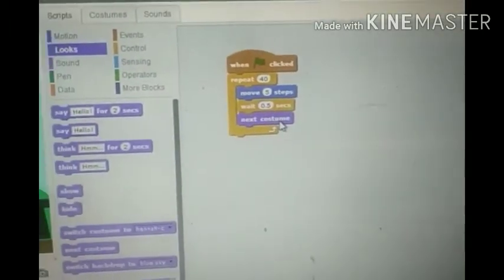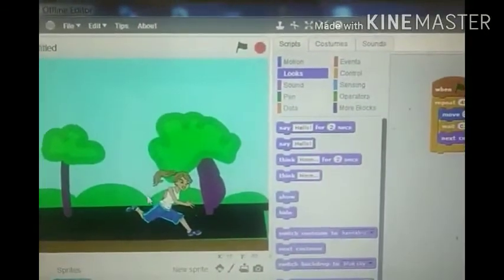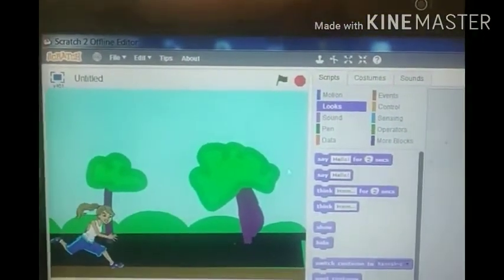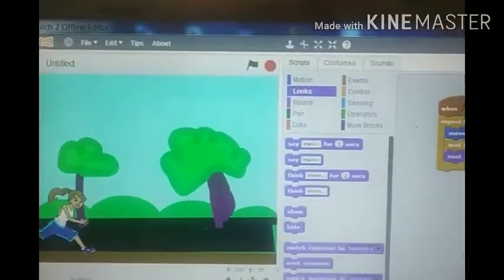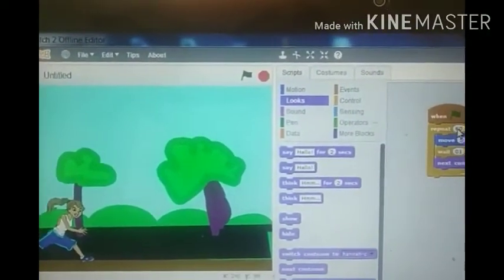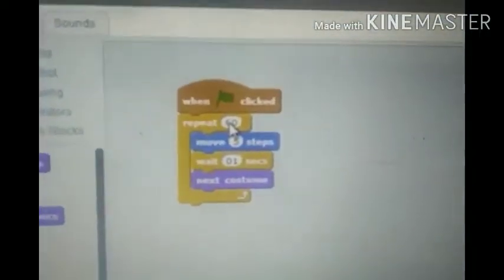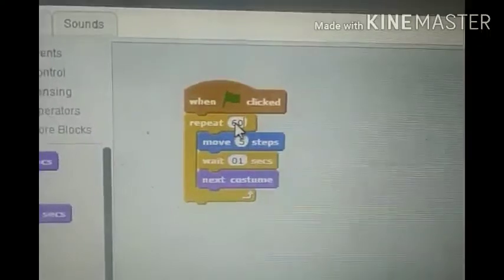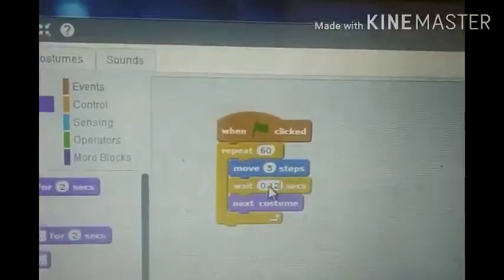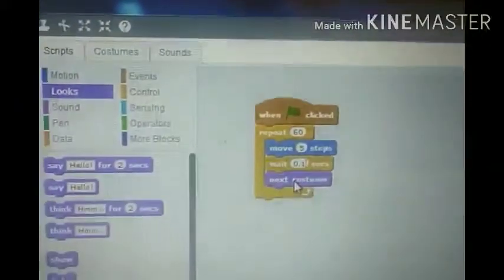So we will select the next costume over here, remove this one, delete, and add the next costume. Automatically it will go through the next costume, moving Hannah to the starting one. Automatically after a fraction of a second, that is 0.1, repeated 60 times, within 6 seconds it will play. So the code is: when, repeat, move, wait 0.1 second, a fraction of a second. After that, the next costume automatically alters.